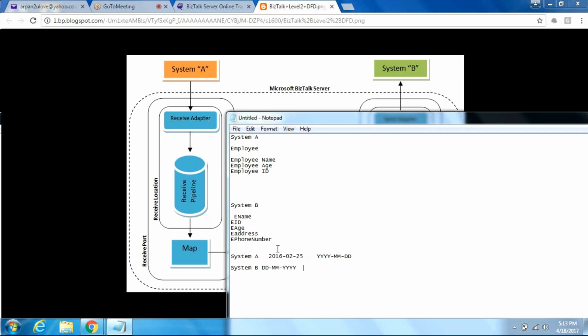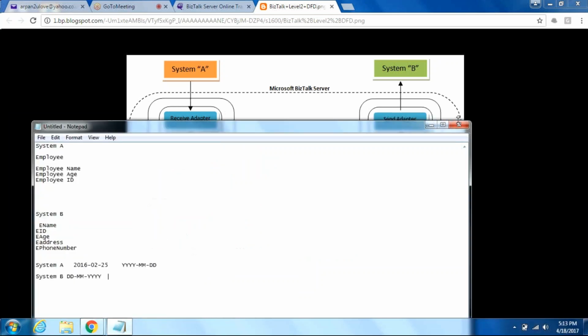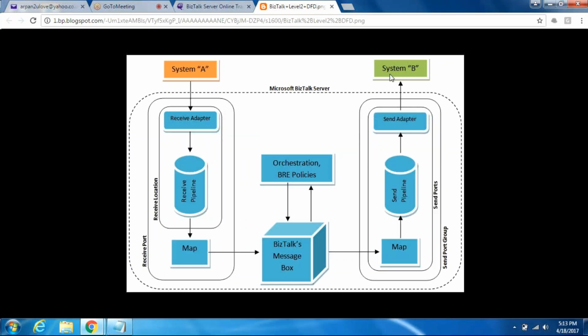And maps are also useful when you need to pull some information from the database. Suppose while you want to send this employee information from system A to B, you need to validate that the employee is genuine or not, or maybe you need to do some calculation on his name. So those things can be done in maps. So maps are mainly to do your integration or mapping of fields from system A to system B.